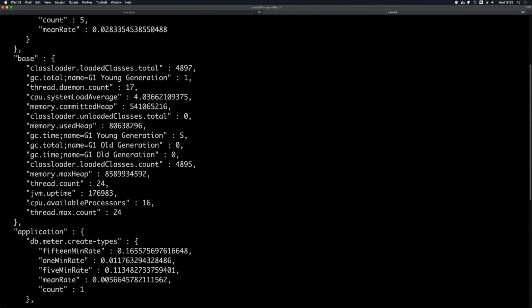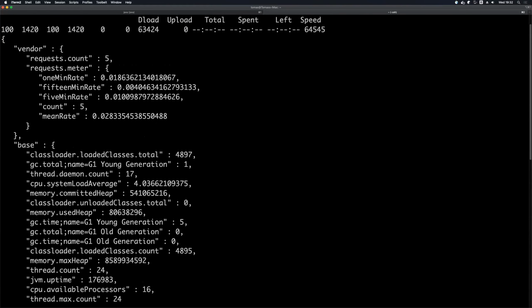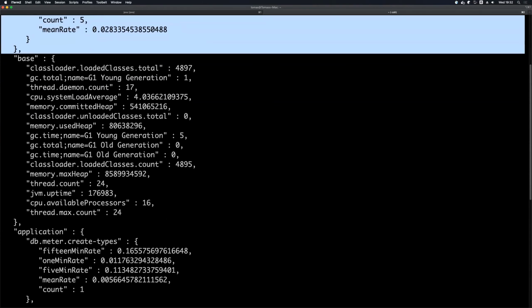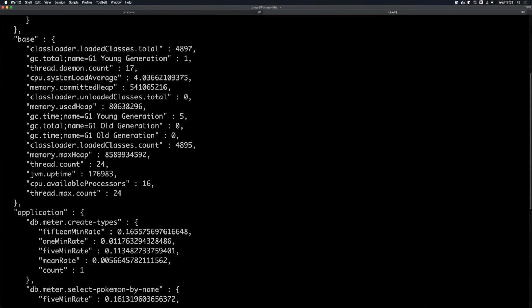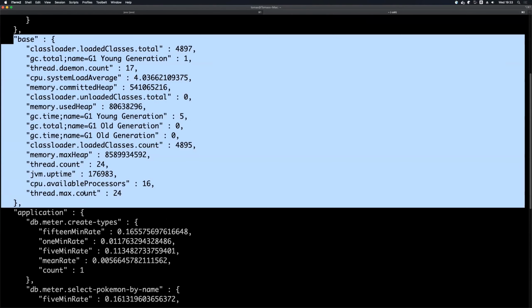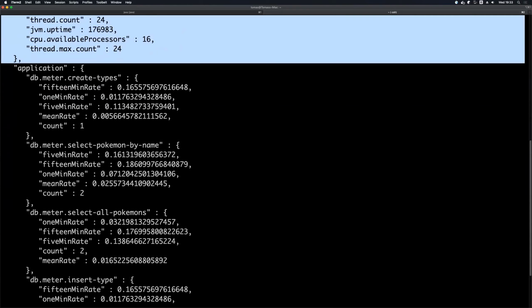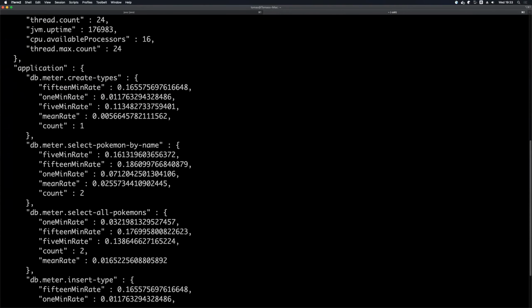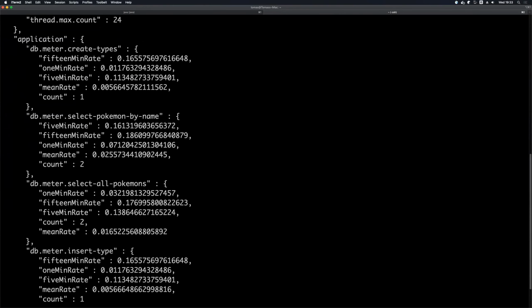So there are a few things that you see. There is the vendor metrics. That's what we decided in Helidon to add in. We have the base metrics, which follow the MicroProfile metrics specification of what needs to be in the output. And then we have application metrics, which are specific to our application. And here you can see that we have all the meters for all the queries and updates and whatever we did that we have called.